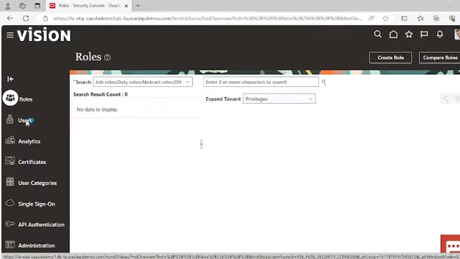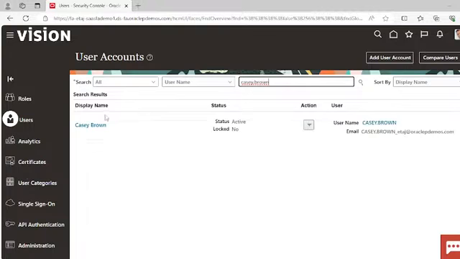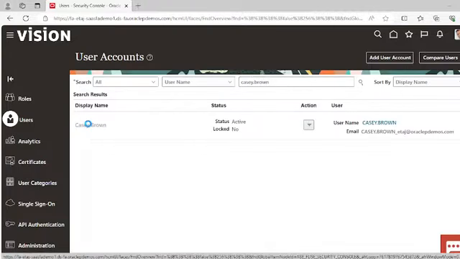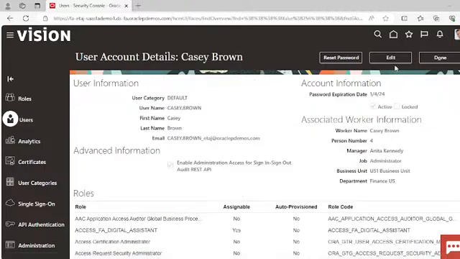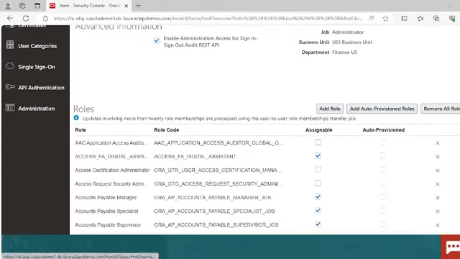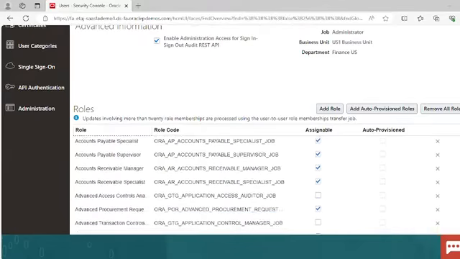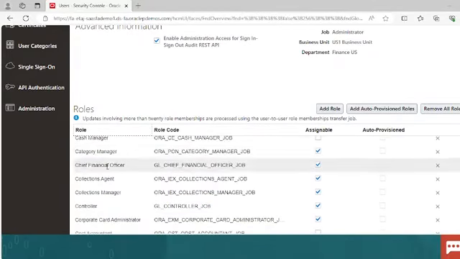Then click on user tab and search for the user Casey Brown. Click on the display name, then click on edit. Let's search whether this user has the collection manager role. So you can see on my screen that this user already has collection manager role.